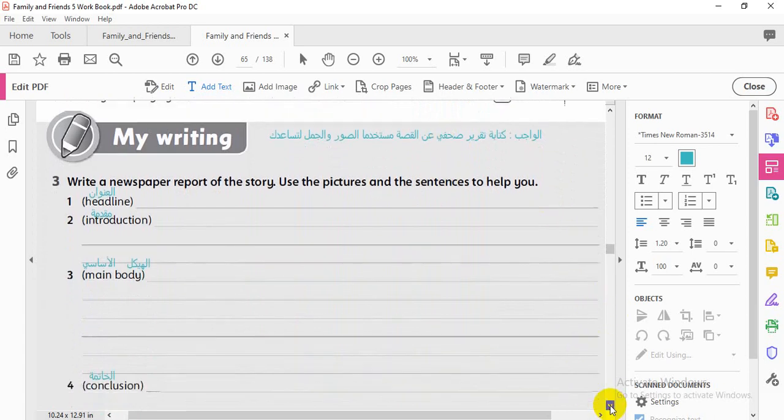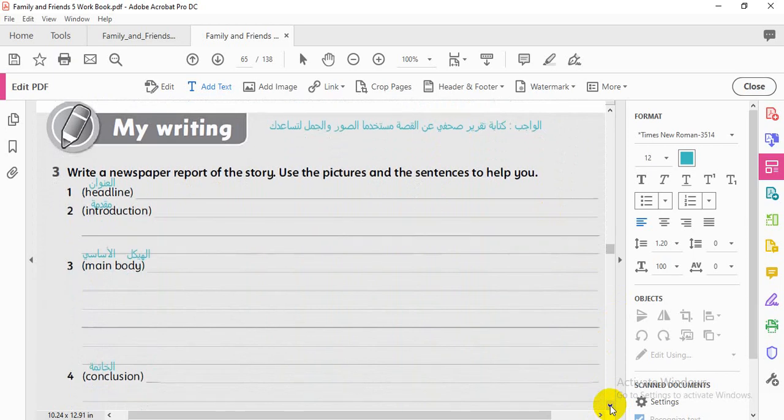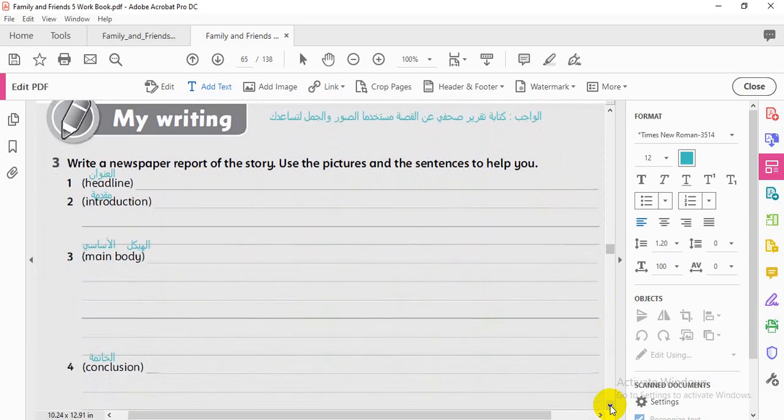Please send me the homework. Send me a message when you finish and then I will correct your writing. Write a newspaper report of the story. Okay, you see the story of Sophie and Toby. Use the pictures. You can use the pictures and the sentences to help you.